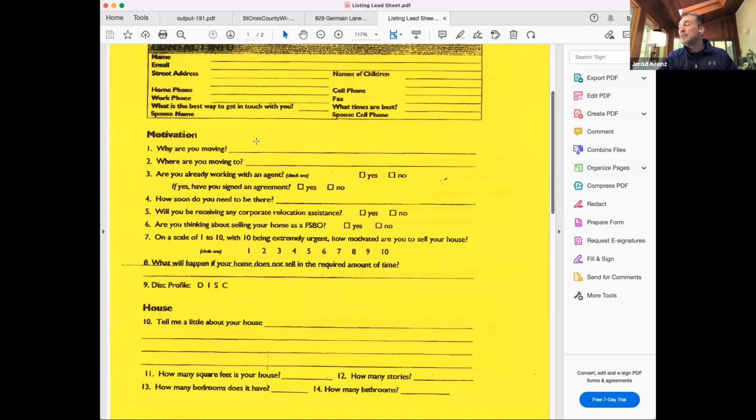So why are you moving? It could be job related. It could be a growing family. It could be a shrinking family. It could be empty nesters. It's important to know that because then you know where to come from. Where are you moving to? Are you already working with an agent? Kind of important to know if you're in competition. Have you signed an agreement? If they've already signed an agreement, you're pretty much done with the conversation.